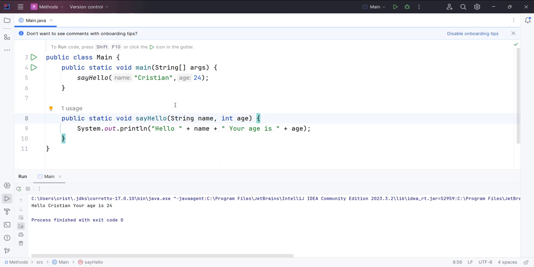Alright, so this is how you can define a method in Java. This is how you can define parameters for a method in Java. And I will end this video here and see you in the next video.